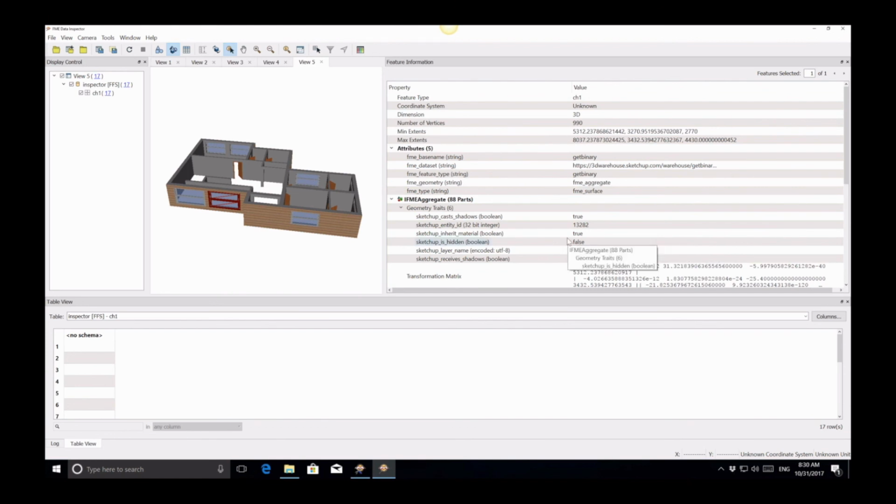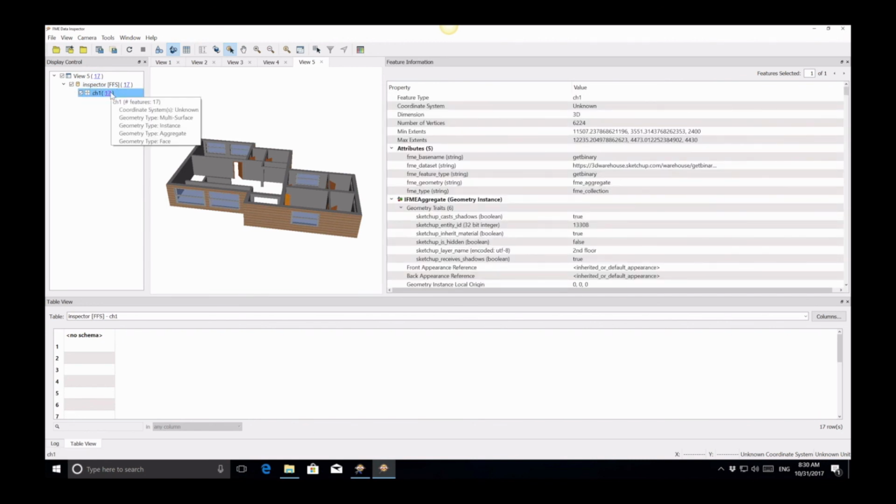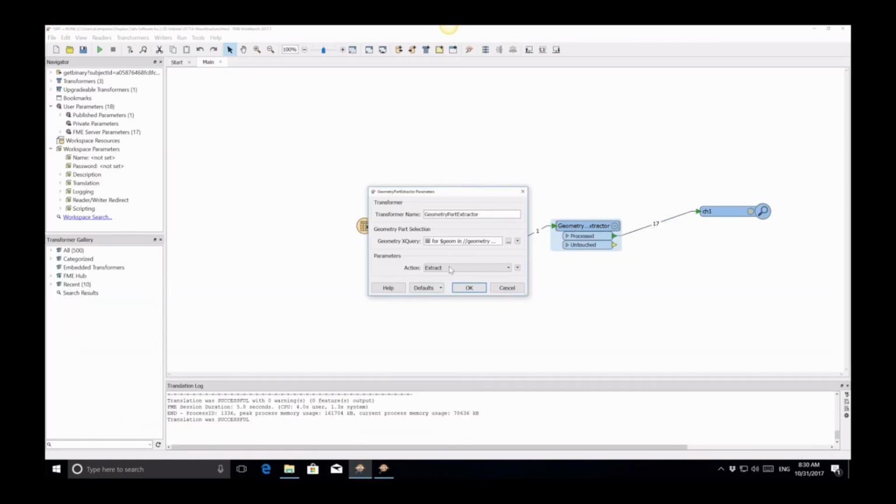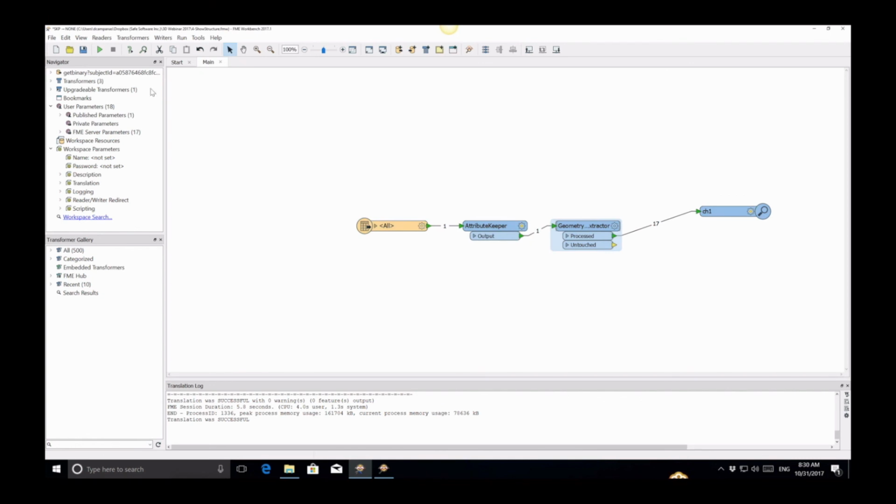I can tell, for those that are new to the data inspector over on the left, that tells me there's 17 features up in there. And so there's 17 pieces that were extracted. Got it. 17 separate pieces. Yeah. And the alternative one you can do with this, if you just want to get rid of the second floor, you can just set it to remove, and we'll run that quickly, and we'll show what the output of that is.